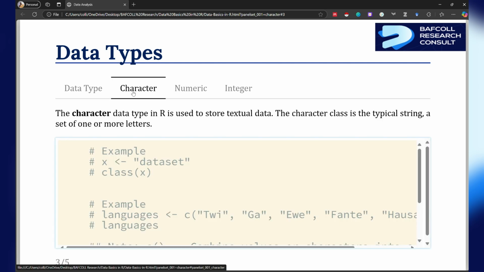Data types. Character type of data. A character type of data in R is used to store textual information or textual data. The character class is a typical string, that is a set of one or more letters. It is often employed when handling non-numerical information such as name, location, among others. Character types are mostly used in qualitative analysis.